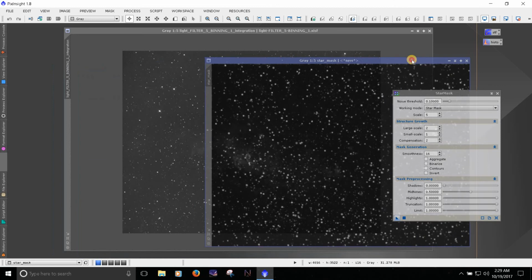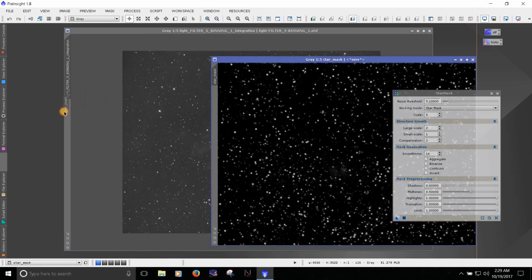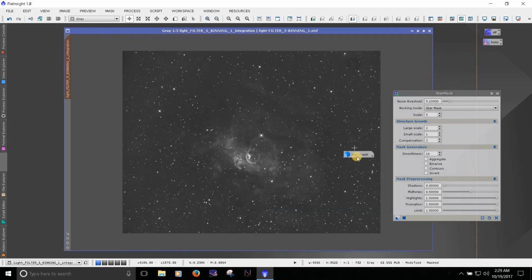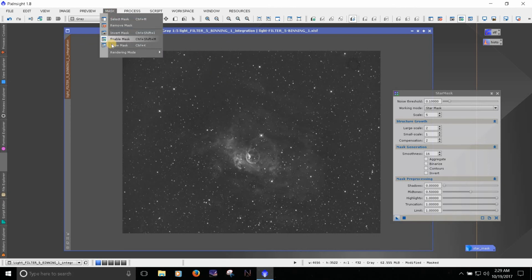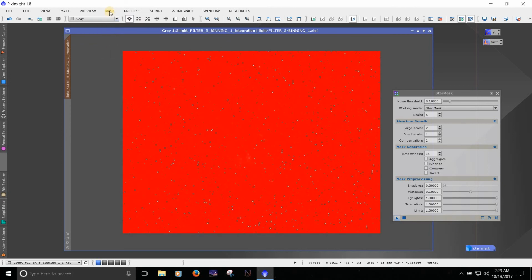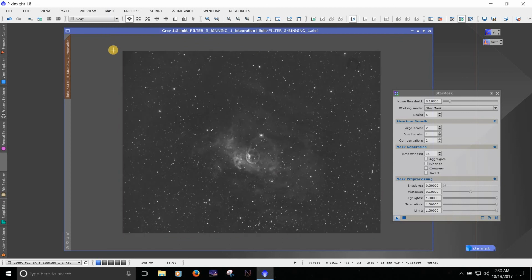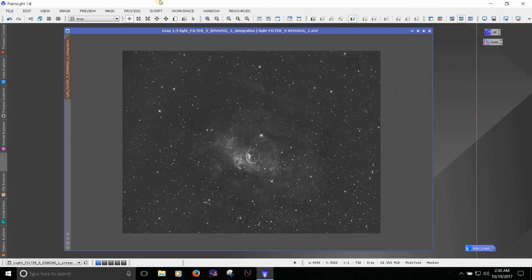So I can take that and pop it over here, drop it on the edge. Anytime that turns brown, you've got a mask on there. It's real easy to forget and real easy to screw stuff up. You can always show the mask if you think you're going to forget. But I've gotten fairly good at remembering. Go ahead and close that. Okay, so we've got a star mask on there.